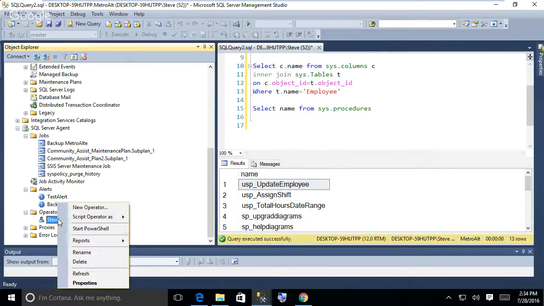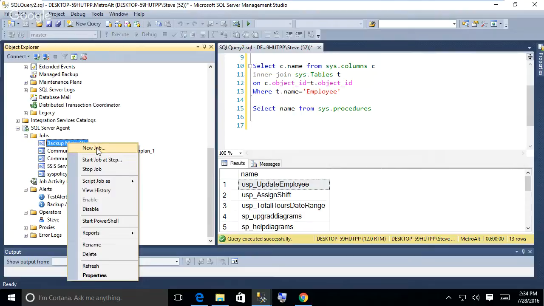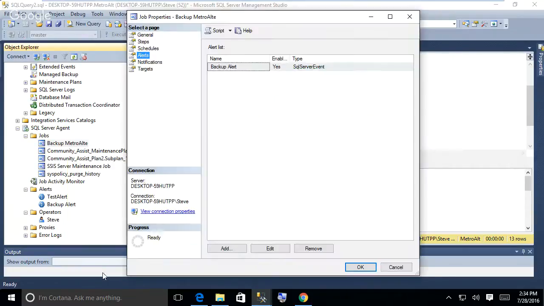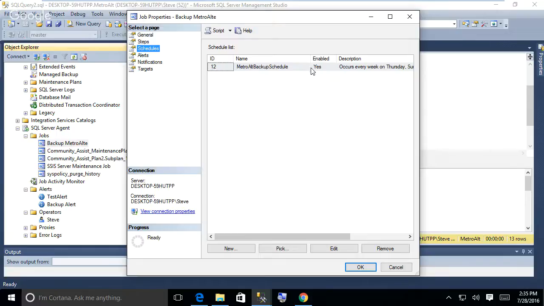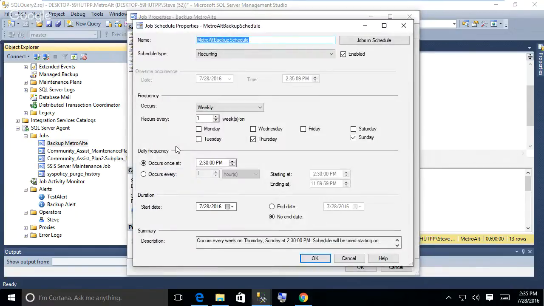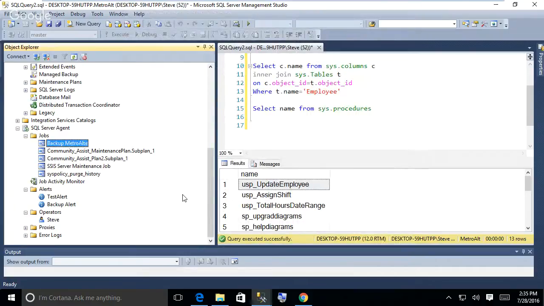So, and then let me reschedule. So let's go to the job. Properties, notifications, actually schedule, edit. So what time is it? 2:35, 2:37. See if it sends it now. Yeah, I know it is.